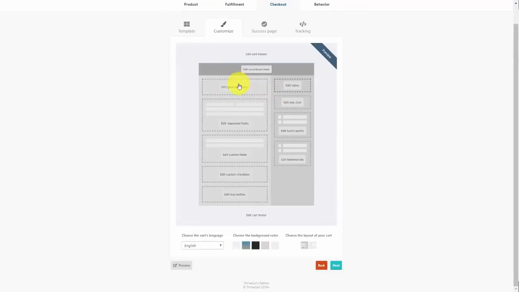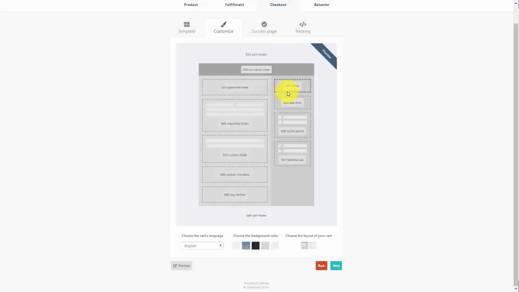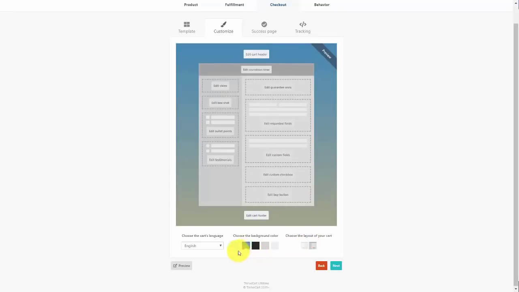We then have options to customize our checkout. And for various aspects, we can have these things either changed or have them reflect exactly what we want them to be. We can choose the specific layout, and we can choose the colors. If it's relevant, you can change the cart's language.